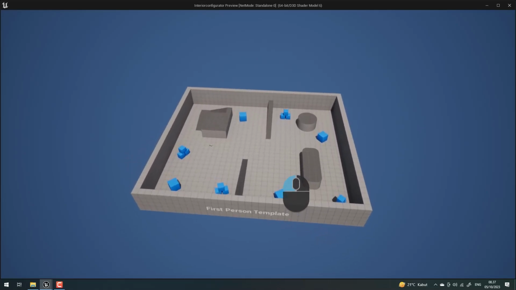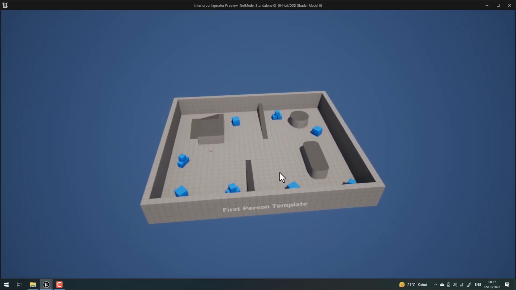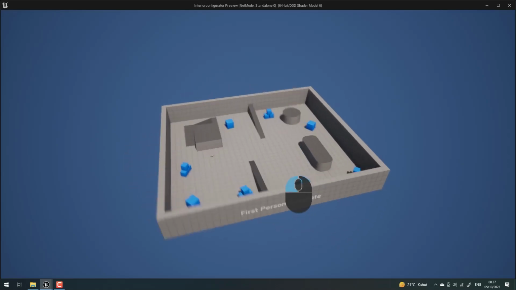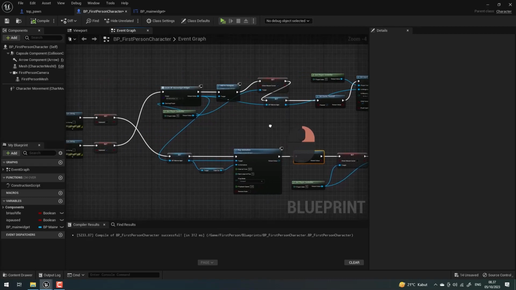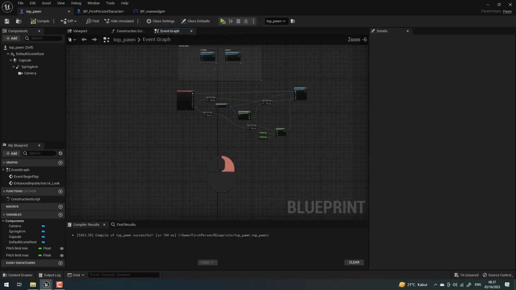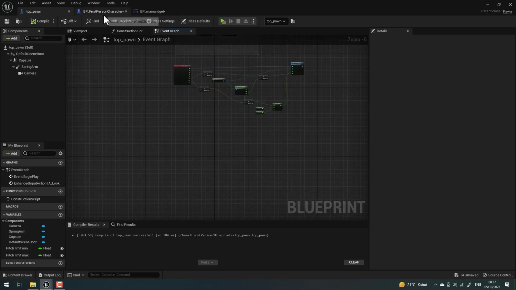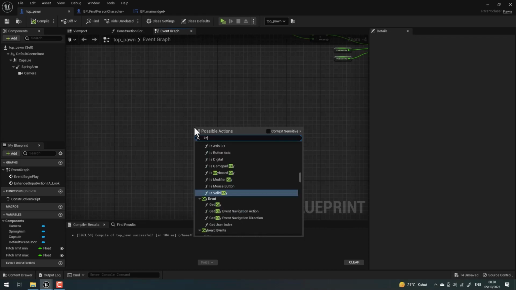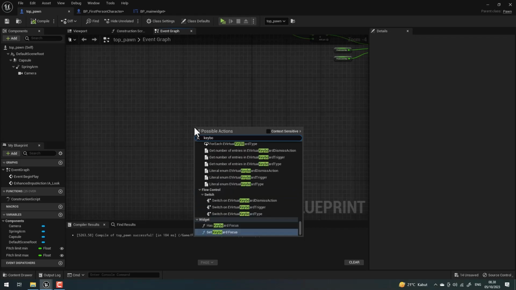Now we want to bring back the taskbar menu by pressing the tab button. Open BP top pound because we both understand that we are currently controlling this pound. Right click in an empty area and look for keyboard tab input.